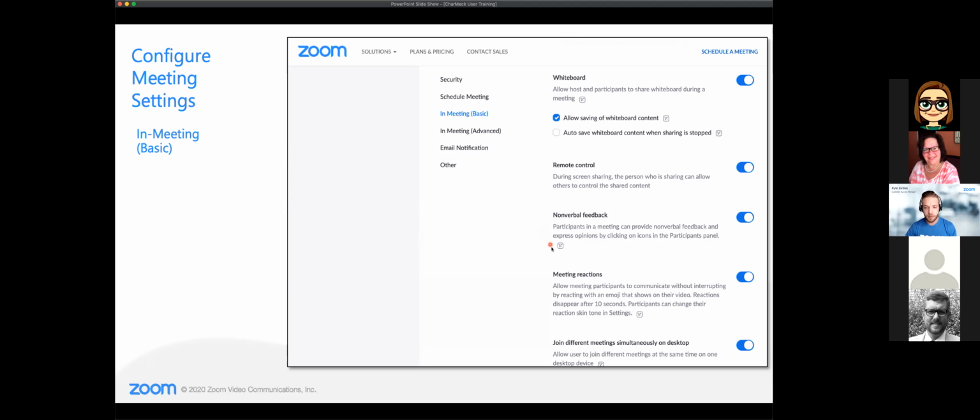Additionally, we have our nonverbal feedback, and this is something that we will cover again once we get into the platform itself. These are little feedback buttons that your students can click if they want you to slow down, if they would like you to speed up, or if they have a question. They have those icons, and we'll go over where to find those a little bit later. Very similar to that nonverbal feedback, we also have our meeting reactions, which is one of our favorites. You can enable those reactions and people can give you a thumbs up, they can clap for you. There are a couple different fun emojis in there, which we'll show you later on.